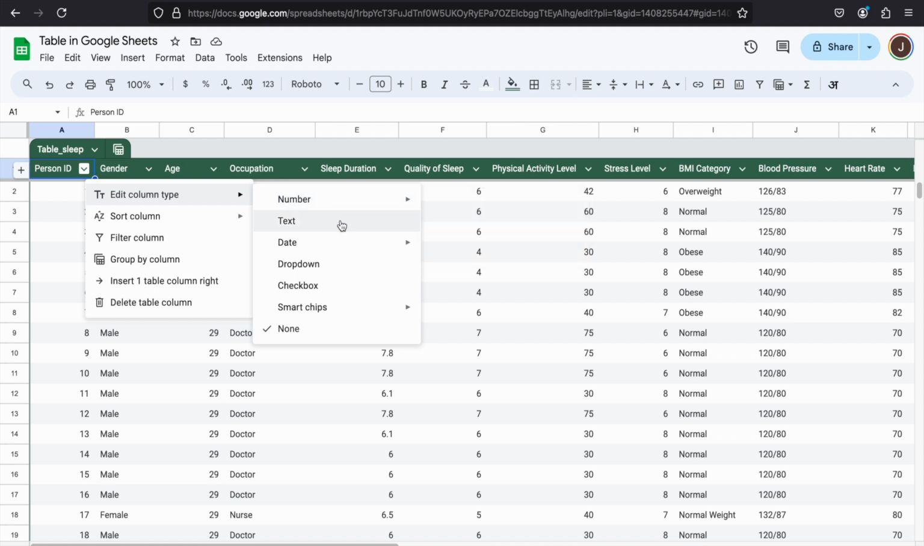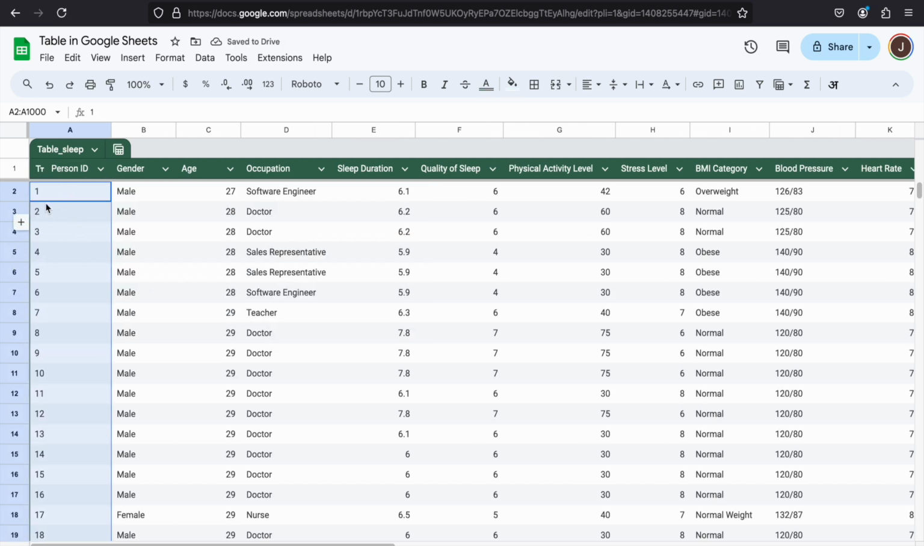But if you change it to number, text, date, drop down, you can change it to these kinds of fields. And smart chips I have covered in the last video, so you can take a look at that video as well. If you change it to number, then you can only enter a number in that particular column. Right now, because it's ID, we are not worried about addition or subtraction of that ID field, so we'll just convert it to text. The moment it is converted to text, it all moved to the left side.